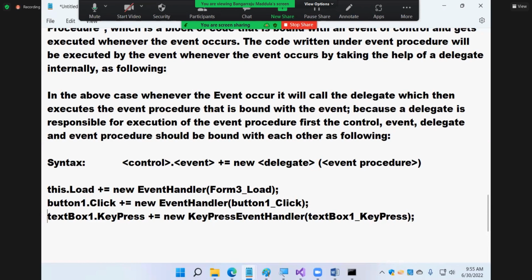Already I typed and showed all things for you. The first one is bound with form. This means form always. Don't forget it. In a Windows application, this always refers to form. Next, the second one is bound with a button. The third one is a text box.